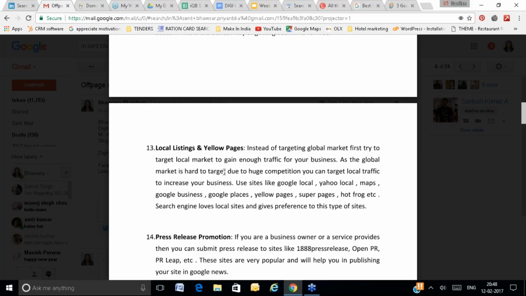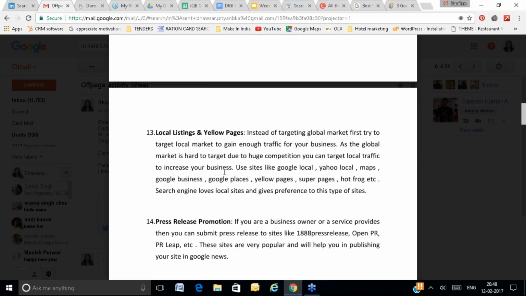So you can go and submit your website details or business details in the business listing website, and along with that business summary, you will also provide your website link. So that will be a backlink from the business directory or business listing website.